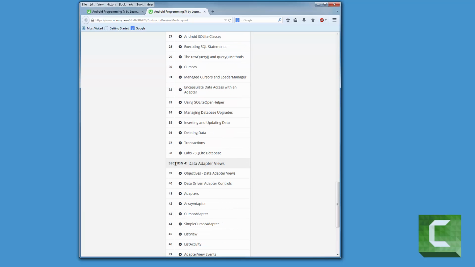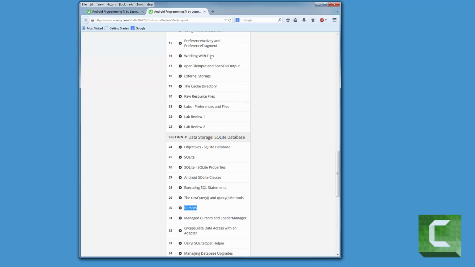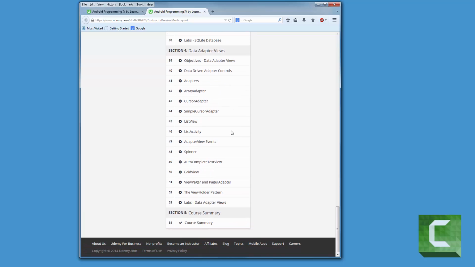Finally, section 4, data adapter views. Now that we have data stored in rows that we can retrieve in cursors, or stored in files that we can retrieve as lines of text, for example, how can we display that in our application, in our user interface? The way we do that is with what are called data adapter views. Rather than creating in code the views to display each record of data that we're showing the user, all of that's framed up in the form of adapter views and adapters.